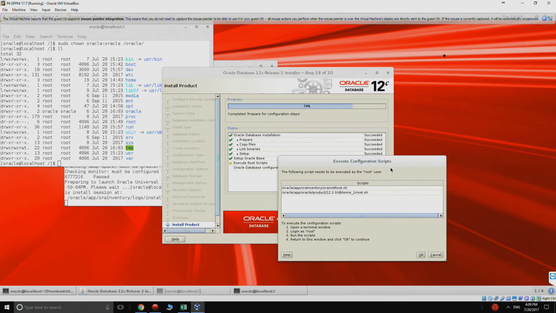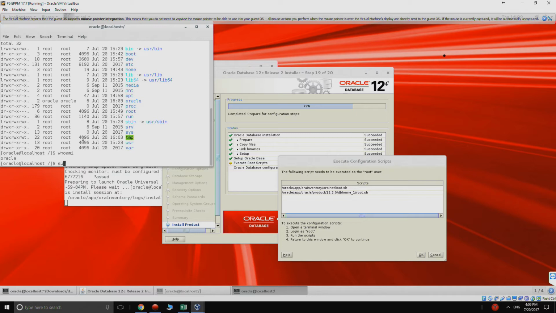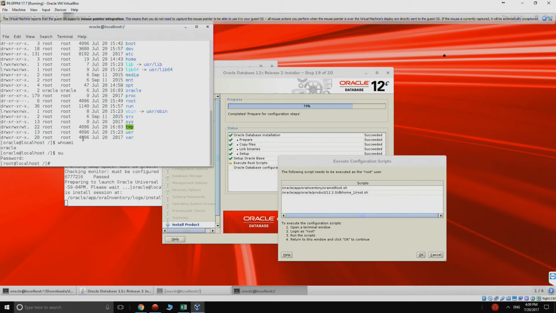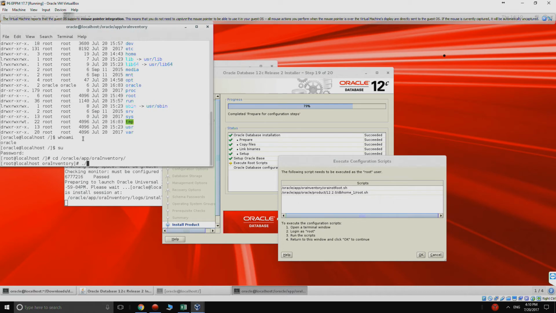Okay, and now we have to execute these two scripts as user root. So let's check. Who am I here? I'm Oracle. So I'm gonna just su, password. Now I'm user root. I'm going to go to that directory, Oracle app Aura inventory, and I'm going to run the Aura inst root.sh.